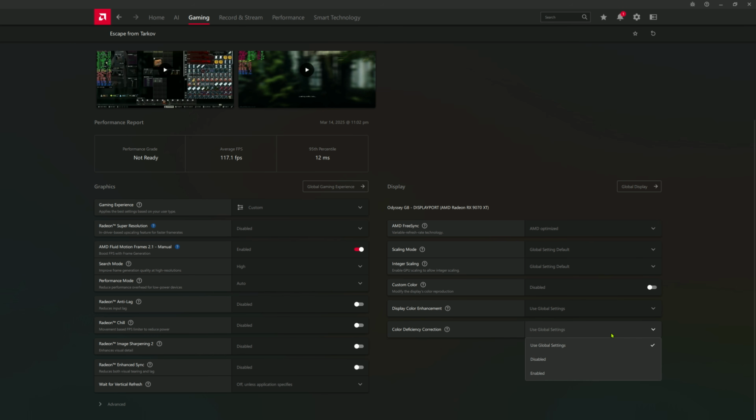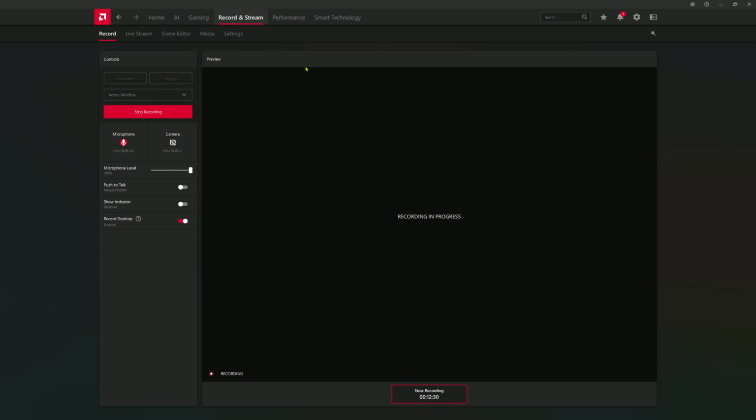Color deficiency correction. This setting is designed for colorblind players, allowing adjustments for different types of colorblindness to make in-game visuals clearer. The available modes include protanopia, deuteranopia, and tritanopia.